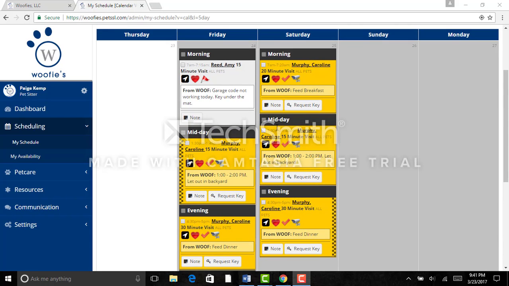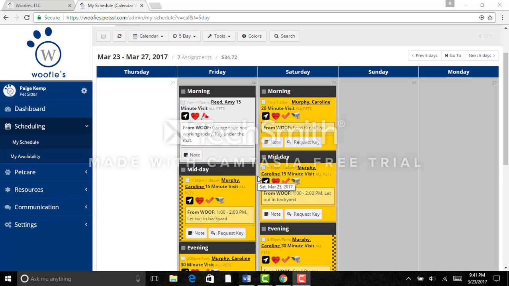We're going to go through some of the features that are on these visits, and I'm going to explain a few things about these. The first thing I want to take a look at is the difference between the visit here that's in light gray whitish and the visit here that's in yellow. This white grayish visit for Amy Reed for Friday morning is in what we call requested status. This means that the visit was added to your schedule as a request. When a visit is added to your schedule as a request, you will instantly receive an email from our system, and you have to then go in and accept the visit.